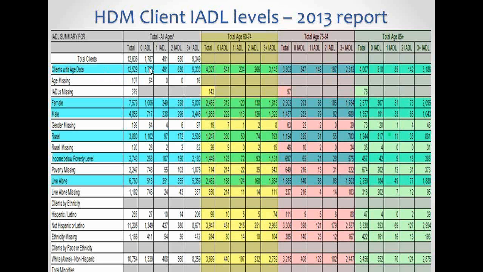So as you cruise through here, look at this. This is fascinating. I like to go clear over to the 85 and over. So of that total number, 12,529, 3,186 of those individuals receiving the home-delivered meal are actually 85 and over and have a dependency of 3 or more of those IADLs.